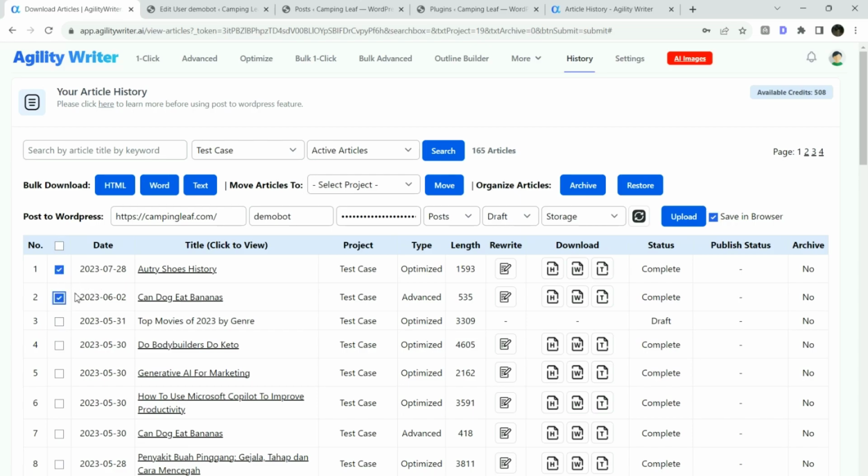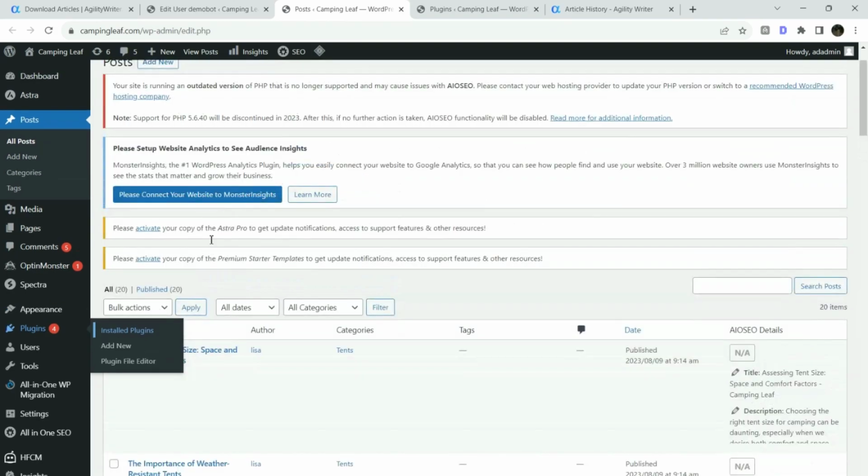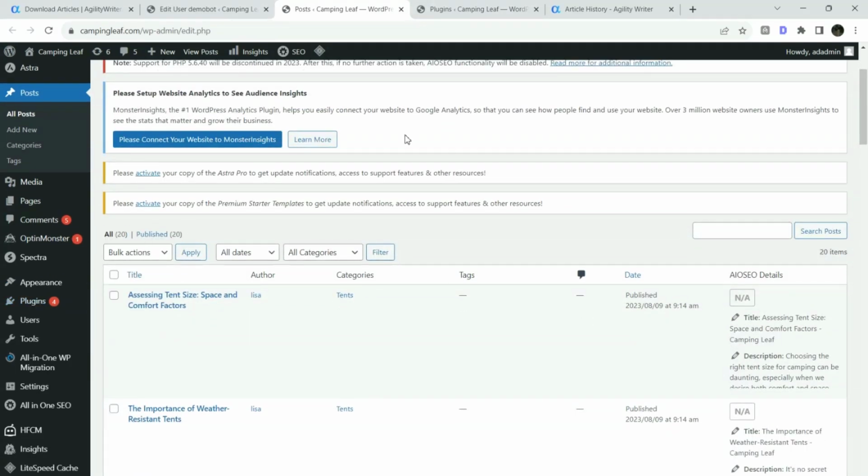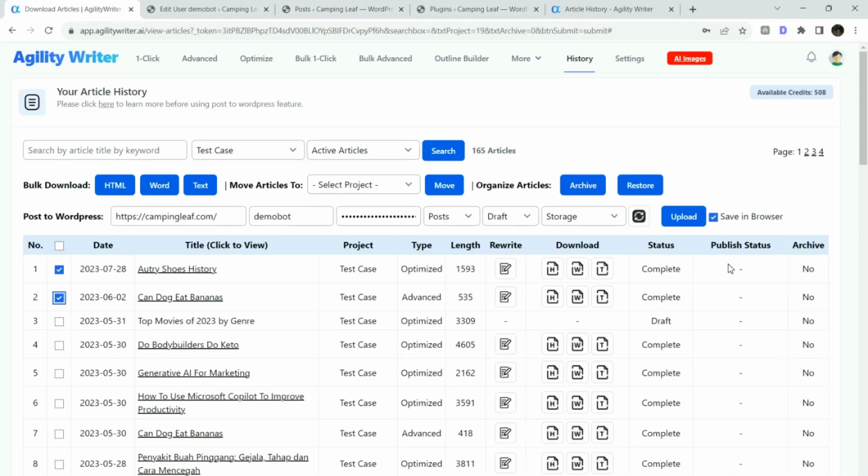Let's post these two articles on the website. And here you can see I only have 20 articles. Click the upload button.